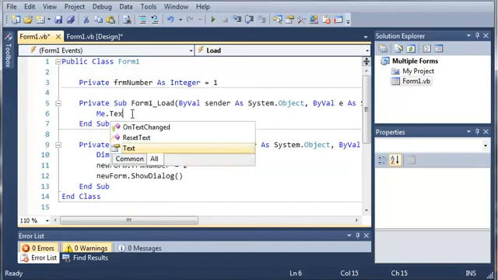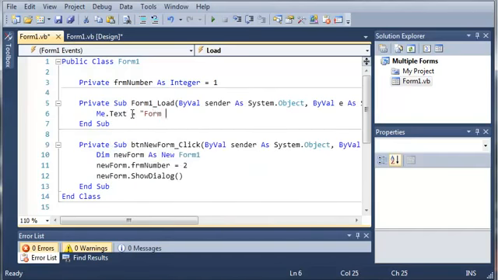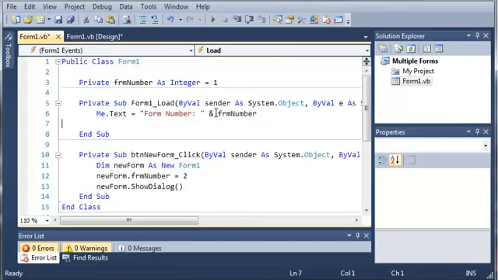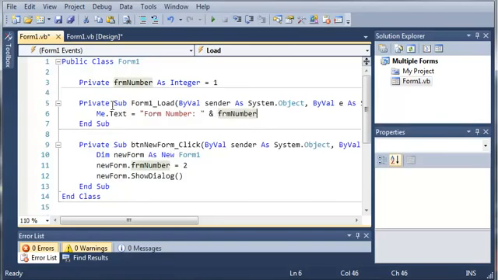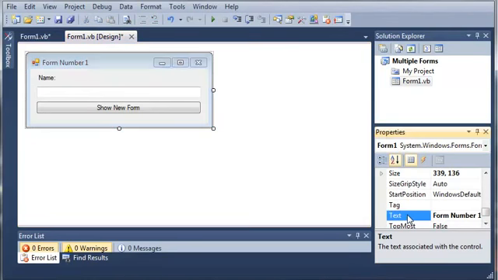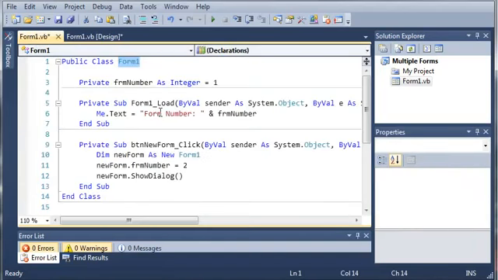Now what we need to do under form1.load, so we'll come up here to form1.load and we will type me.text equals, and then we'll type form number, and let's just add a colon right here, and then we will add the form number and form number. So what this does is it uses the me keyword, which refers to form 1, and the text of form 1 is this right here. You can see that in our properties we have properties for form 1, and the text is set to form number 1, and we're just going to set it to form number and form number.